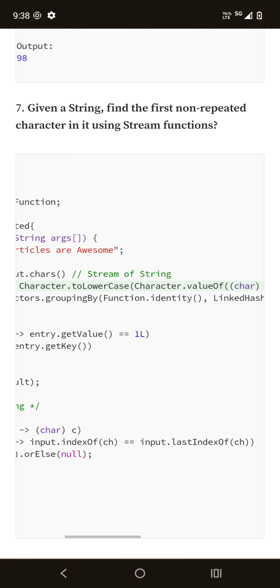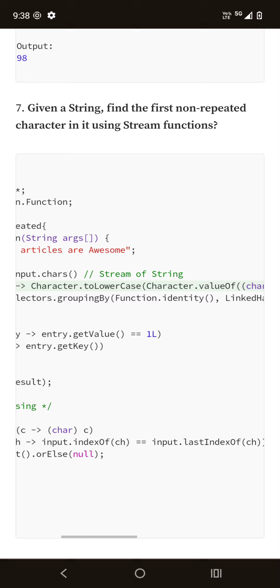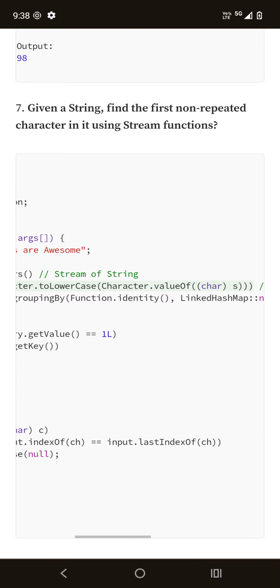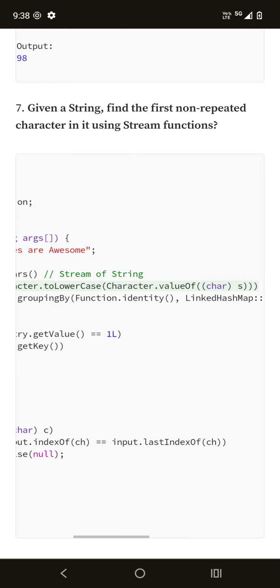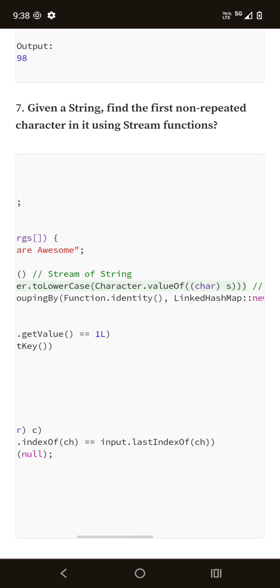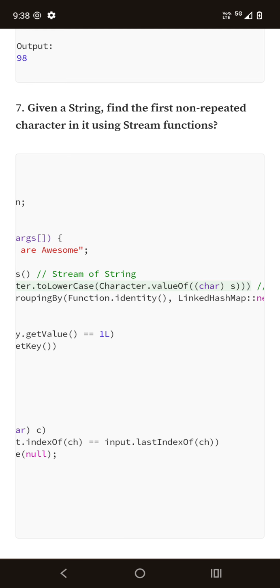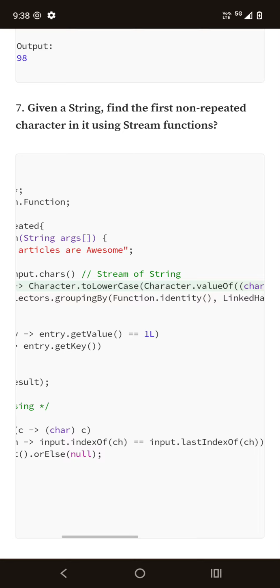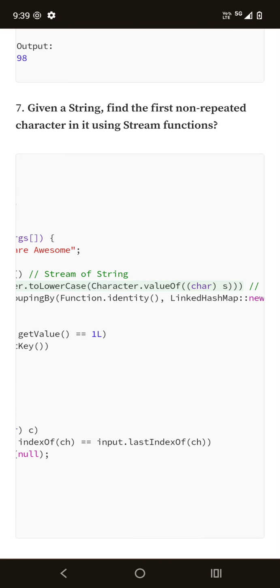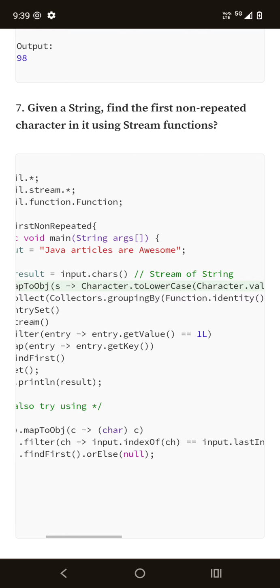First of all we need to convert this letter into a character. We are making sure. See, why did we call Character dot valueOf inside? Again we are passing this because the input string may contain... okay, it is a character, right? So we are typecasting that into a character and converting it into lowercase, and then we are applying it.